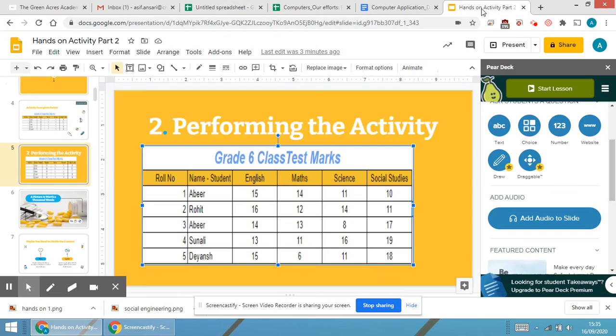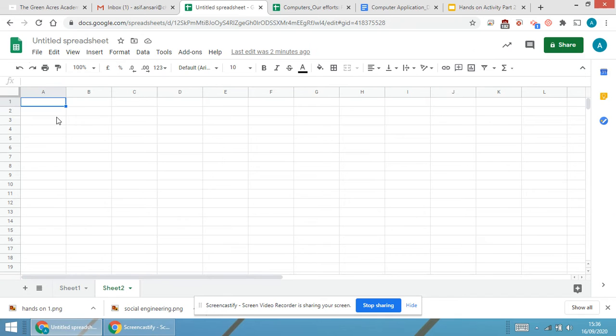Then the first thing I'm able to see over here is grade 6 class test. If you want to see, the table is given on page number 91 of your textbook. So first I type grade 6 class test marks.